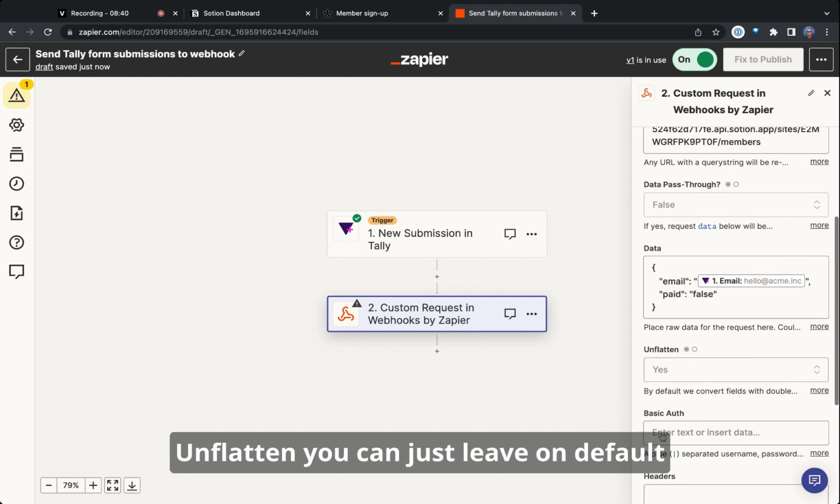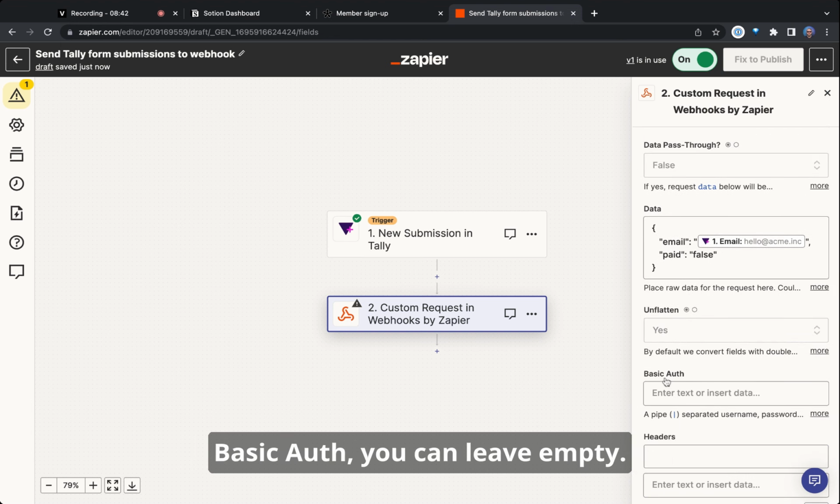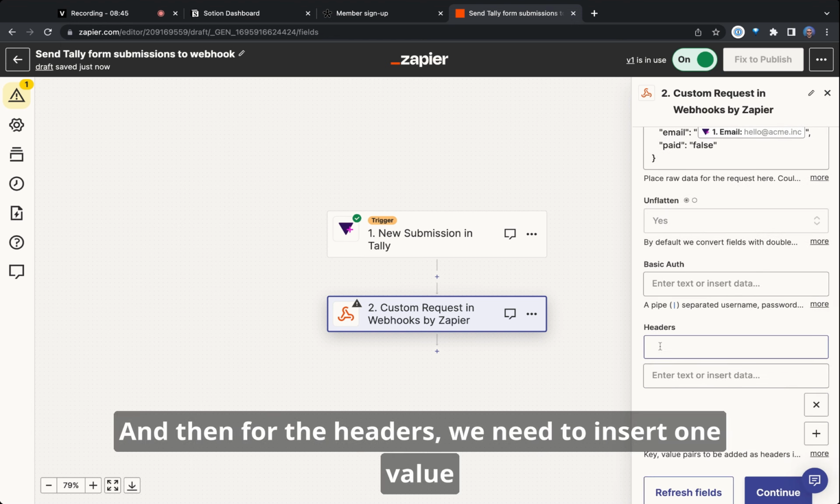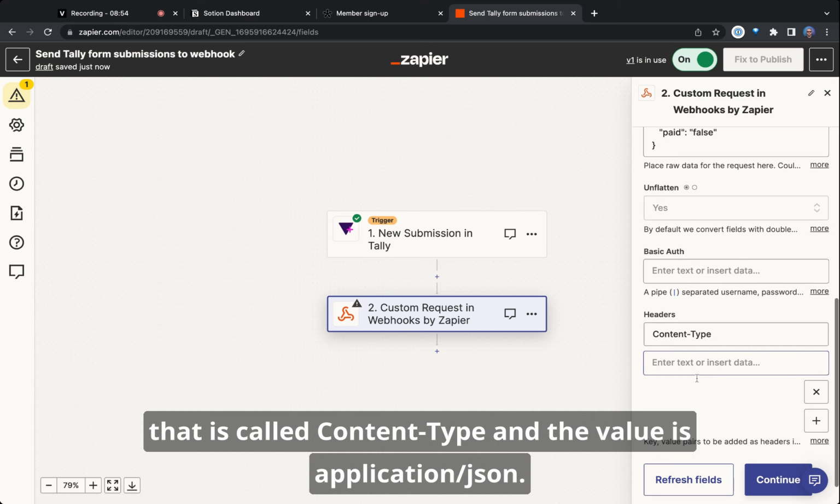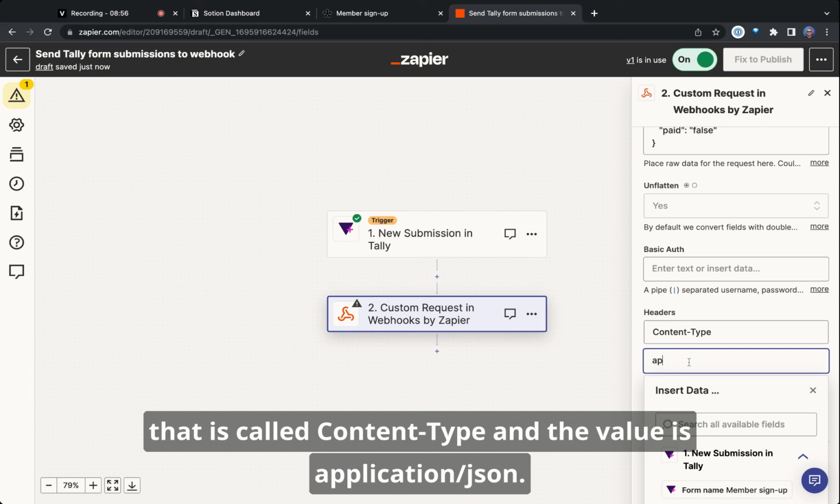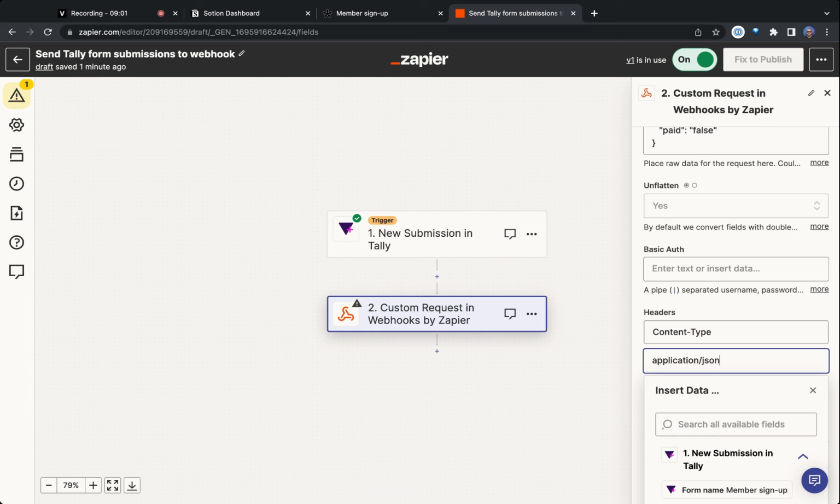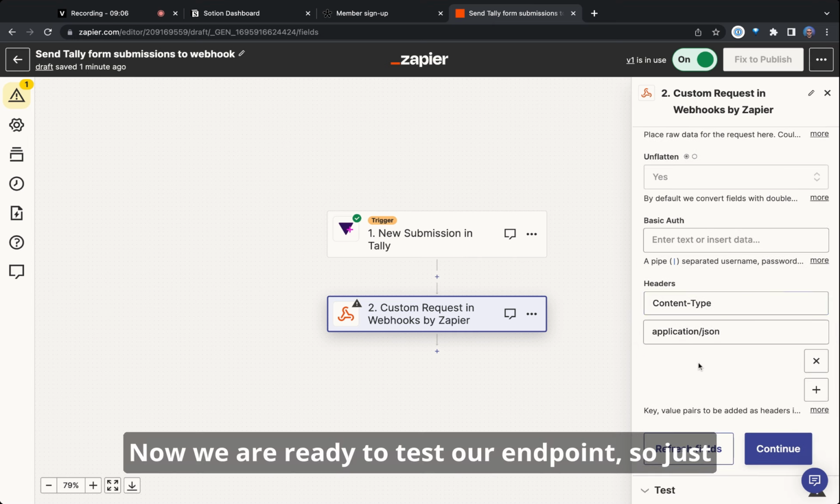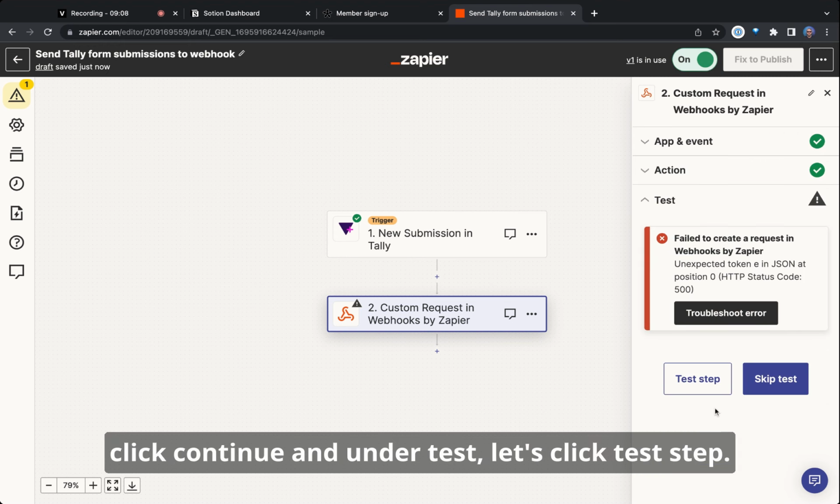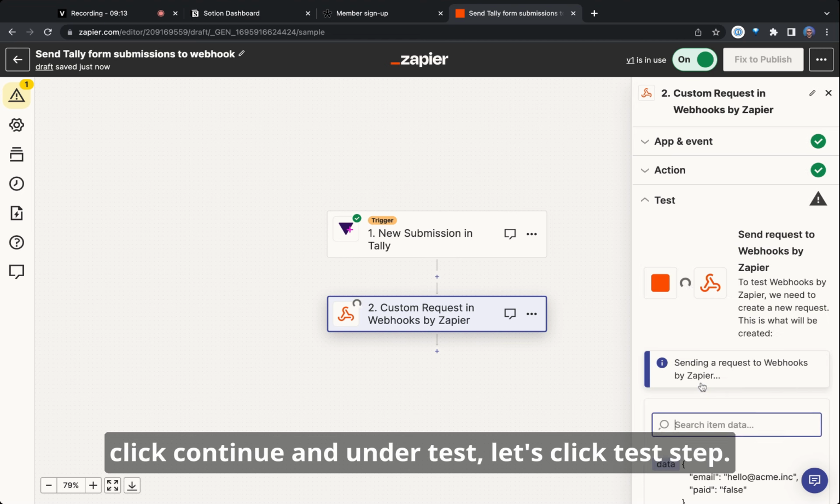Unflatten, you can just leave on default. Basic auth, you can leave empty. And then for the headers, we need to insert one value that is called content type. And the value is application/JSON. And now we are ready to test our endpoint. So just click continue. And under test, let's click test step.